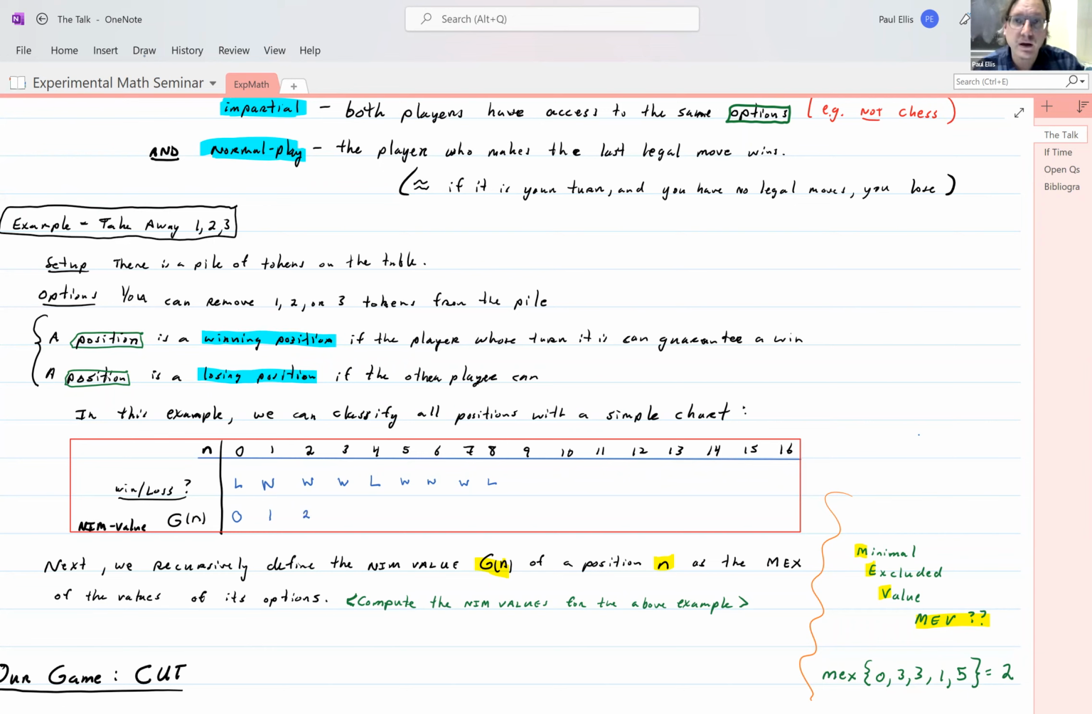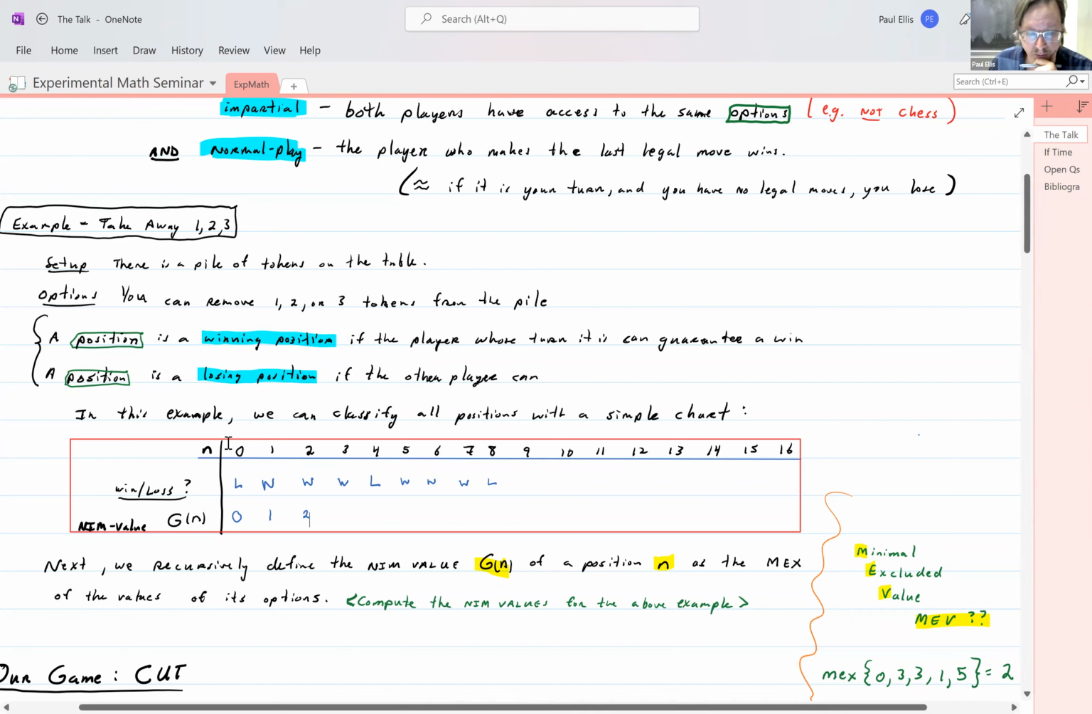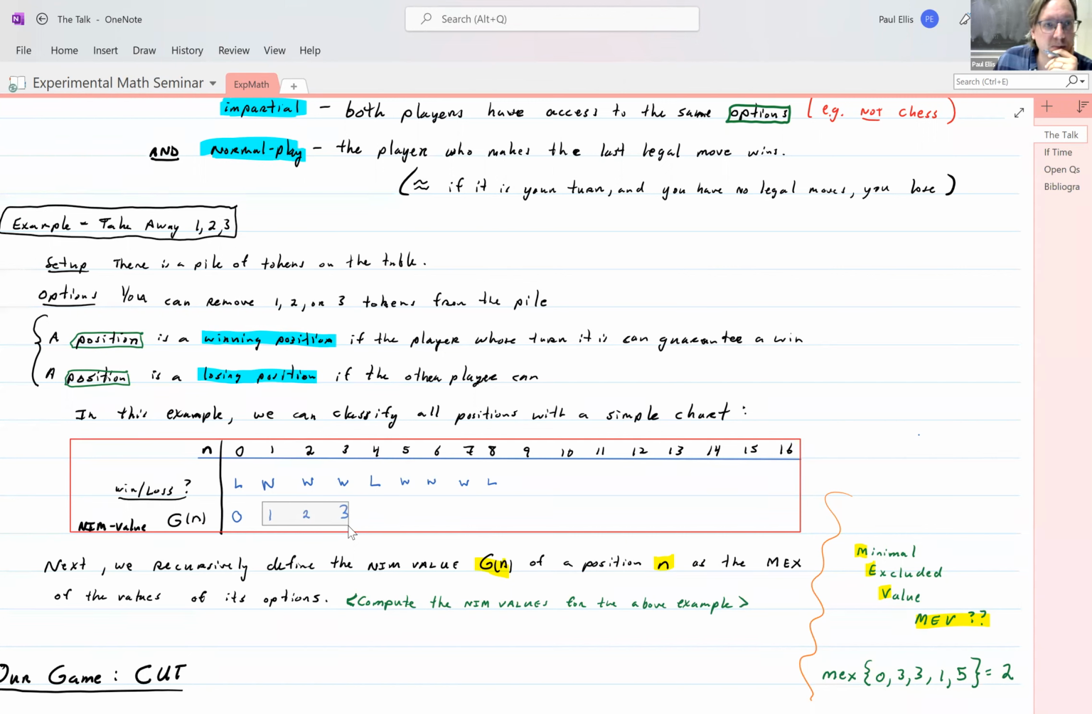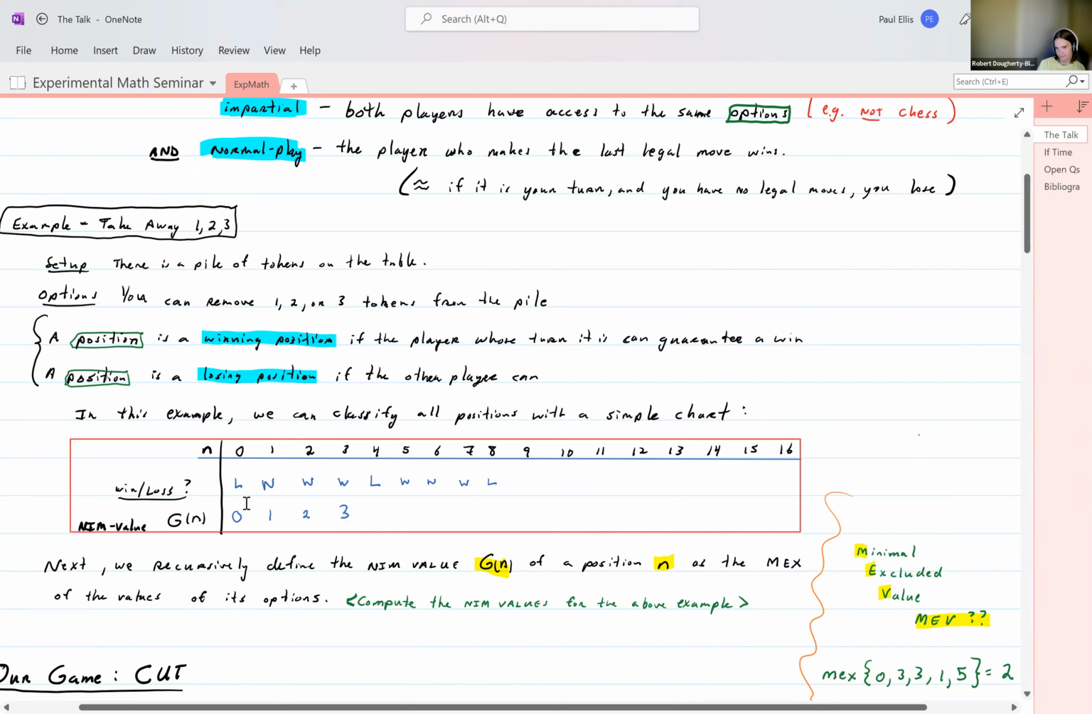If we look at 3, the options are 0, 1, and 2, and those nim values are 0, 1, and 2. So the MEX of these nim values is 3. But then if we have 4 tokens, the options are 1, 2, and 3, and the values you see here of its options are 1, 2, and 3. So what's the MEX of 1, 2, and 3, Robert, going to be? 0. Right.